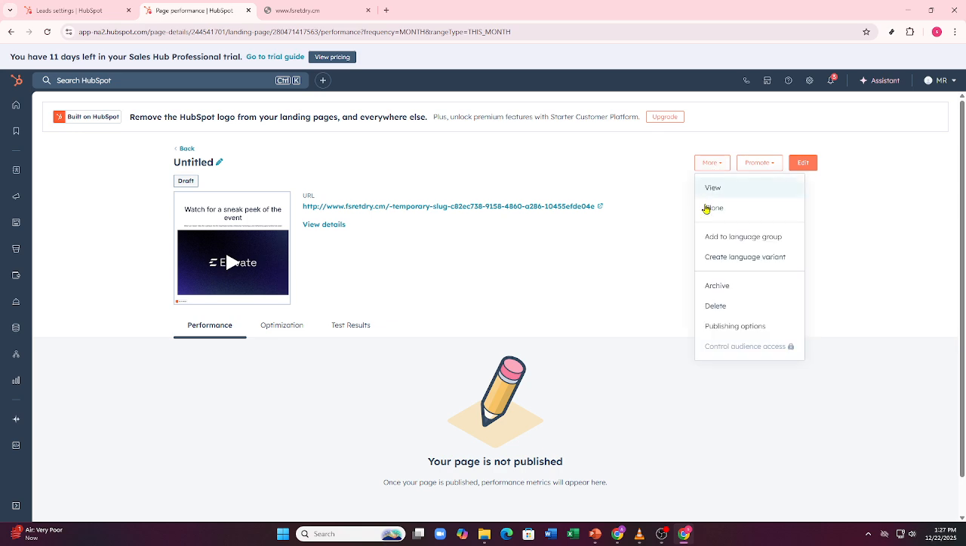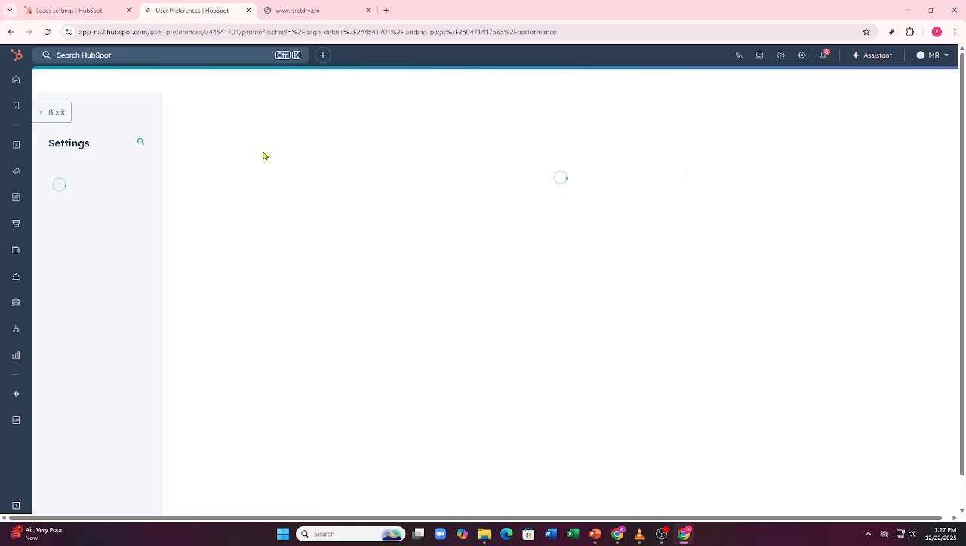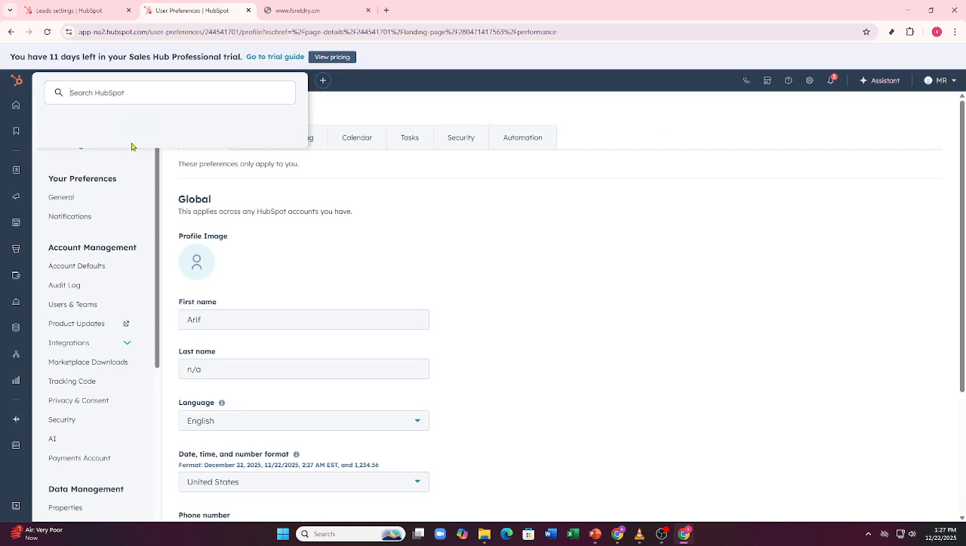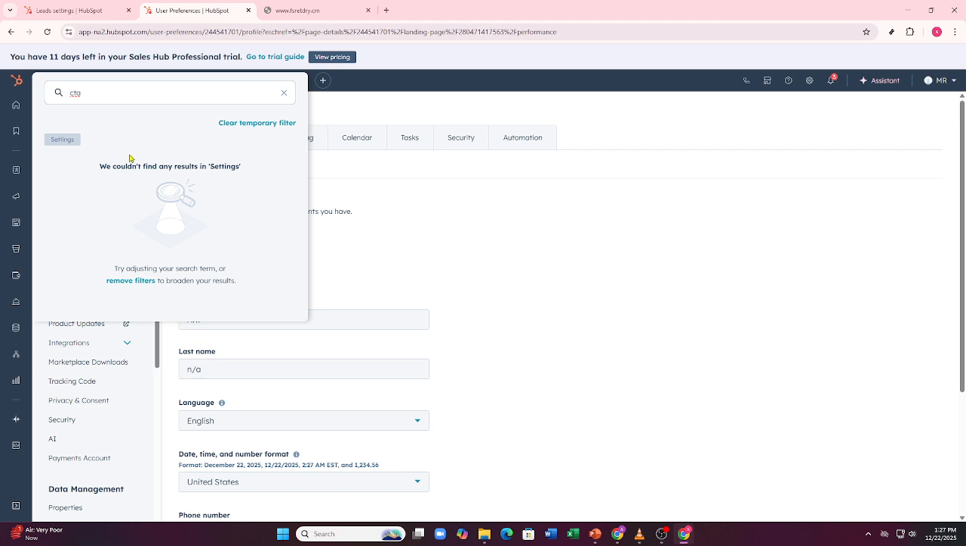This is where CTAs come in. With HubSpot CTAs, you can guide visitors to the next step, whether that's signing up, booking a demo, or downloading something. Make sure your CTA is clear, visible, and action-focused.